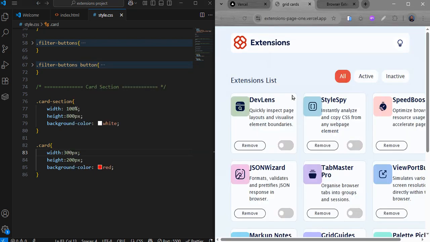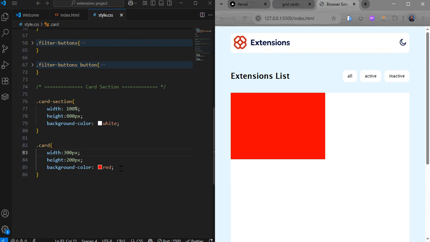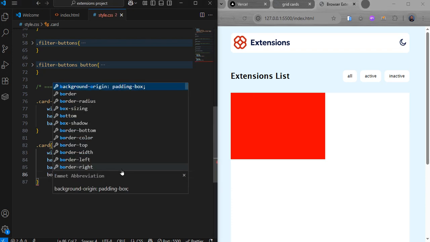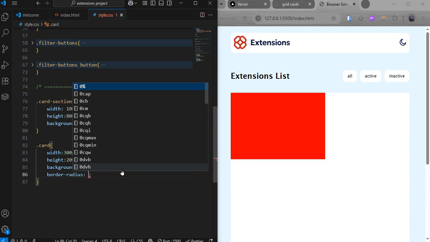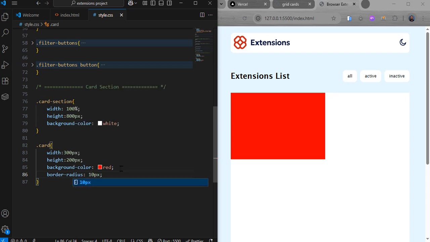So in the original, we have a curve at the edge, which means we are meant to give it a border radius to curve the edges. And just to make it uniform, we give all the corners 10 pixels, right? So we give this 10 pixels. Great. So there we have it.